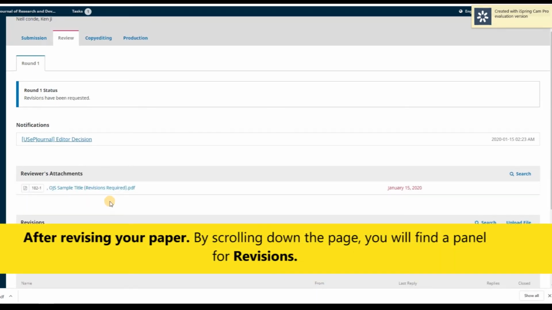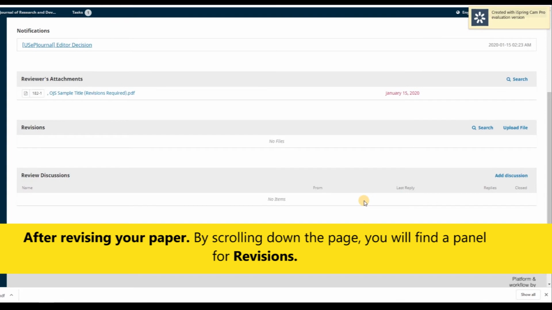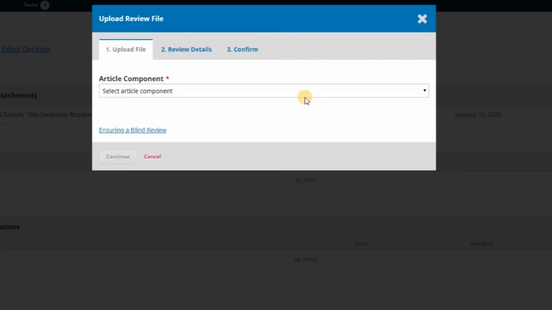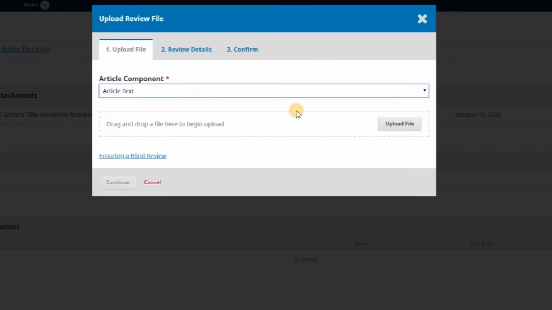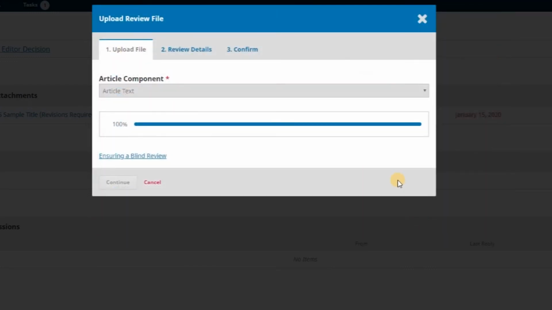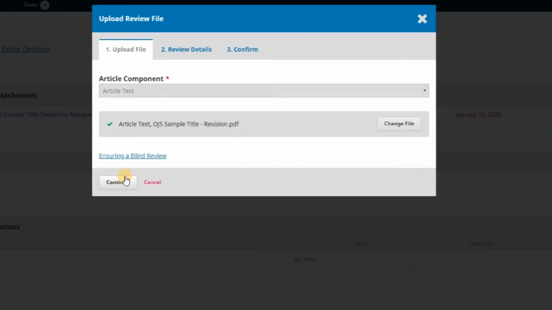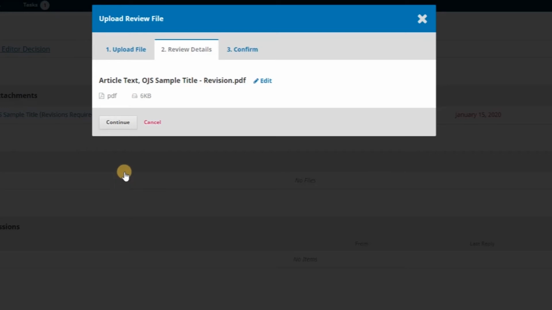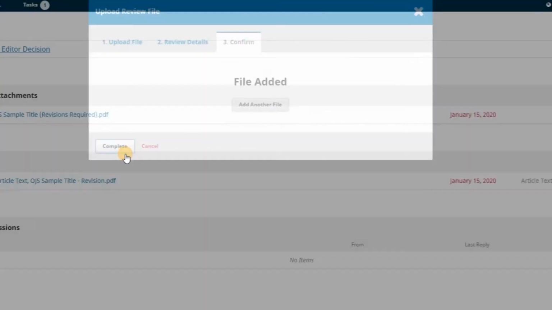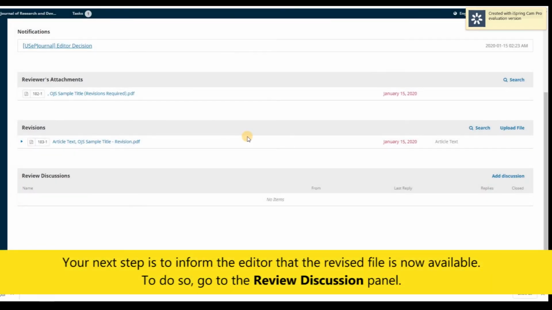After revising your paper, by scrolling down the page, you will find a panel for revisions. Use the Upload a File link to upload your revised manuscript. Your next step is to inform the editor that the revised file is now available.